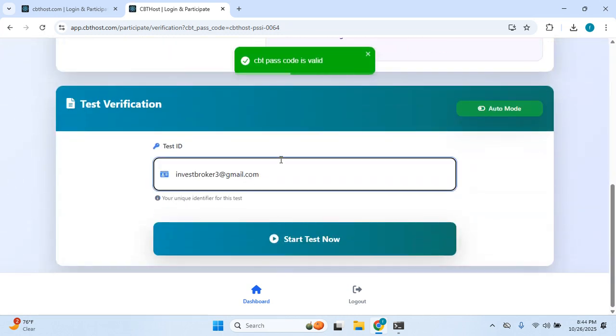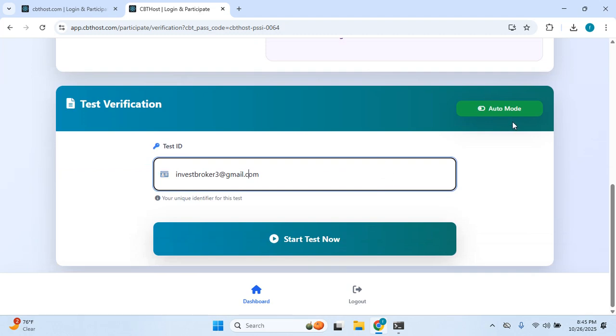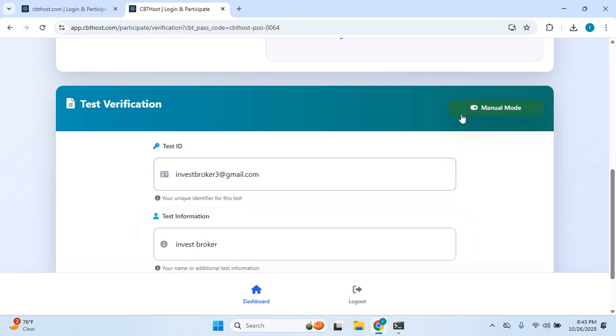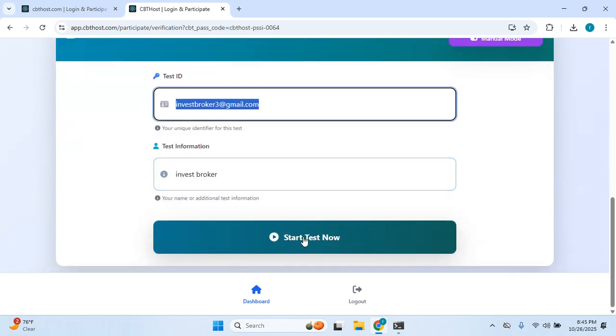So by default, the test ID is your email, but in a situation where your instructor says you should use your student ID, maybe your matric number, you need to clear it and write your matric number so that the system will validate it, in case your instructor imported the matric numbers. But if you didn't import it, don't worry, just use your email as your test ID. And by default, your test info is your name. Now let's click on start test.